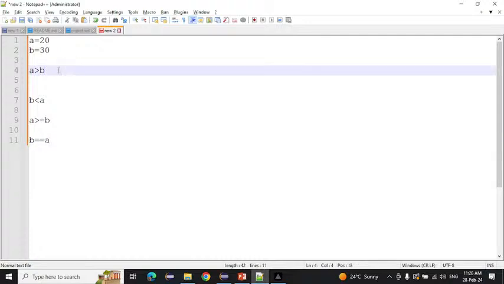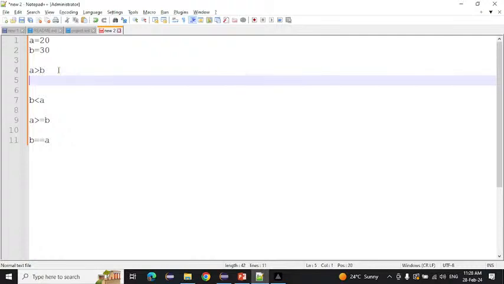Okay. So what will be the value we will get here, false or true? What is the value of A here? 20. 20 is greater than B. What is the value of B? 30. 20 is greater than 30. Is the condition true or false? False, right? False we will get here.